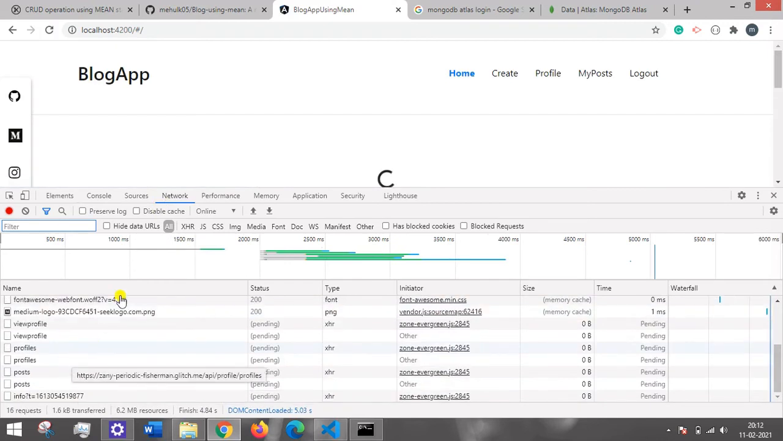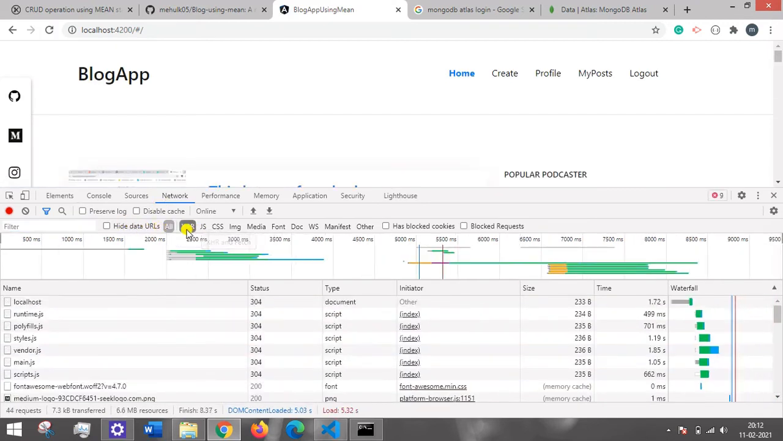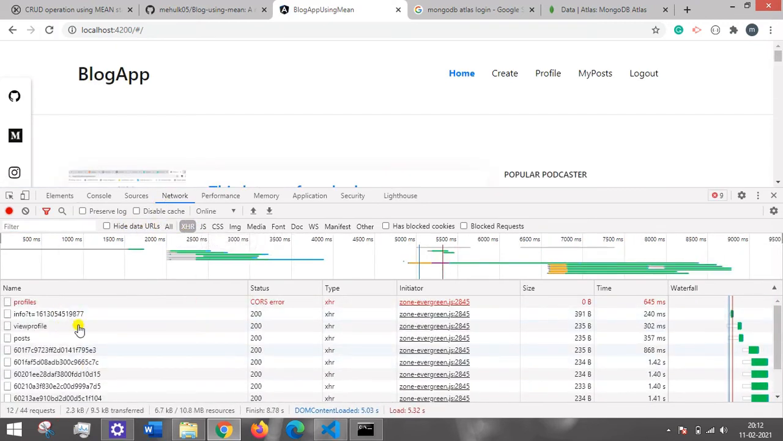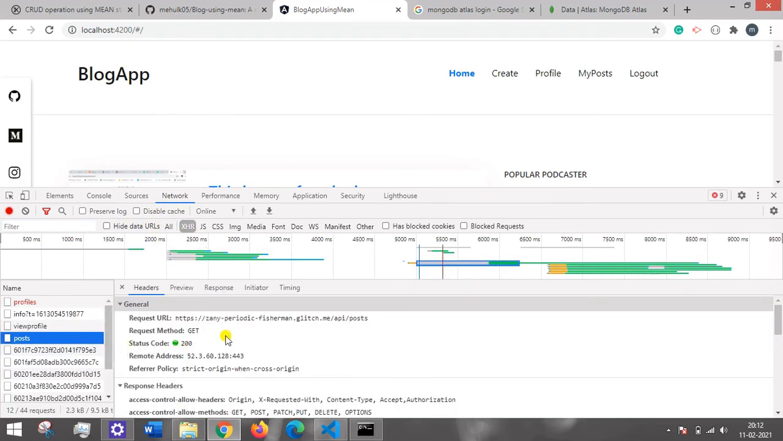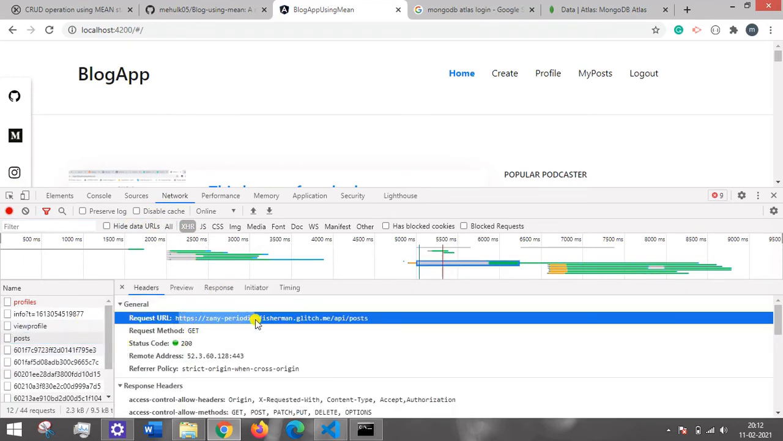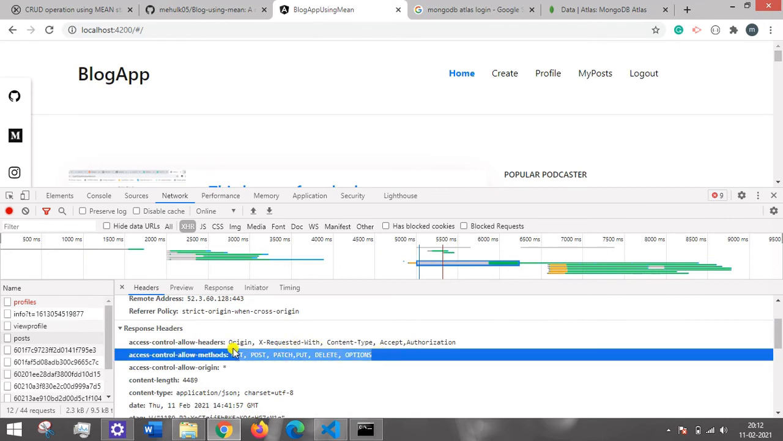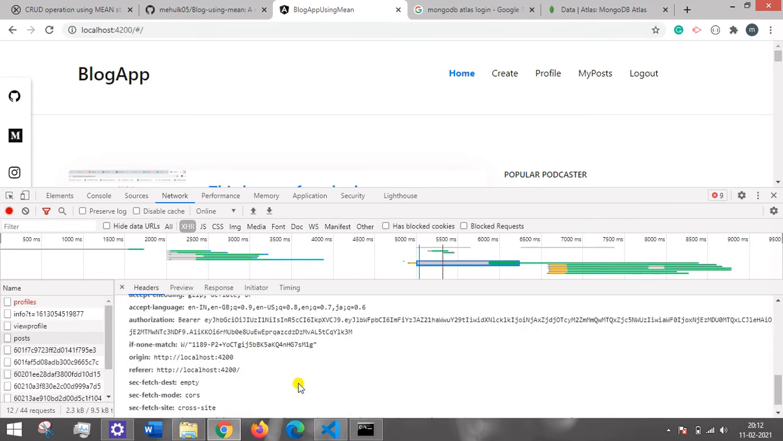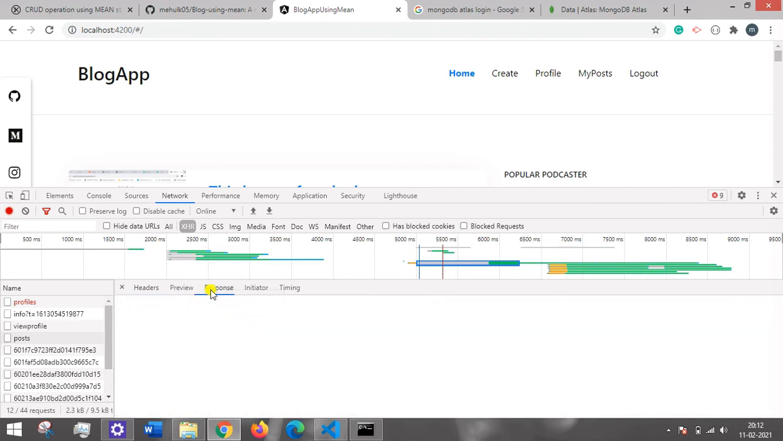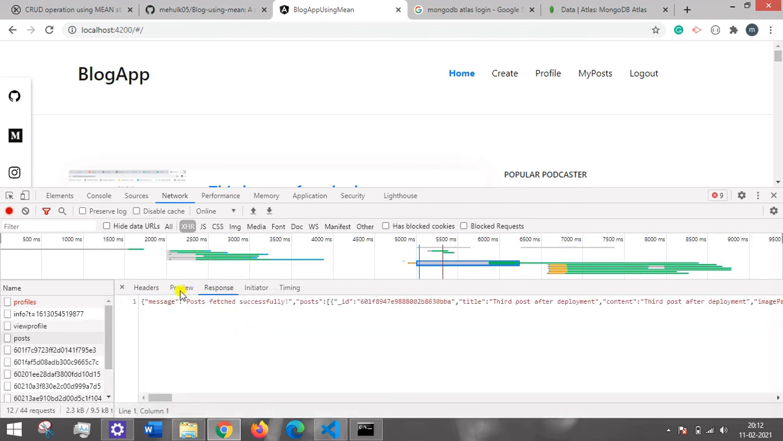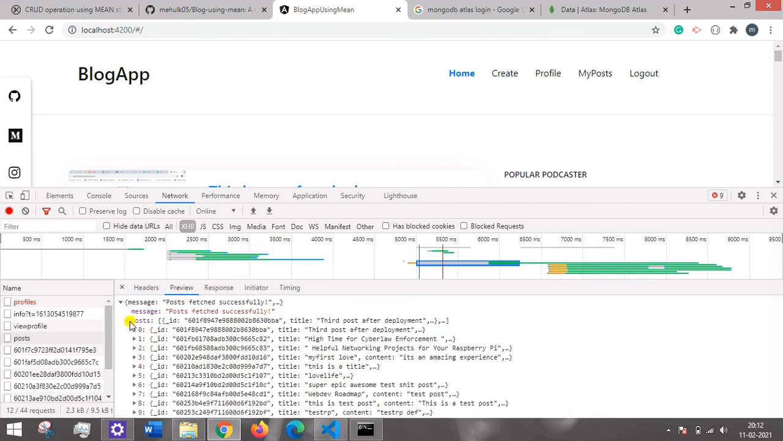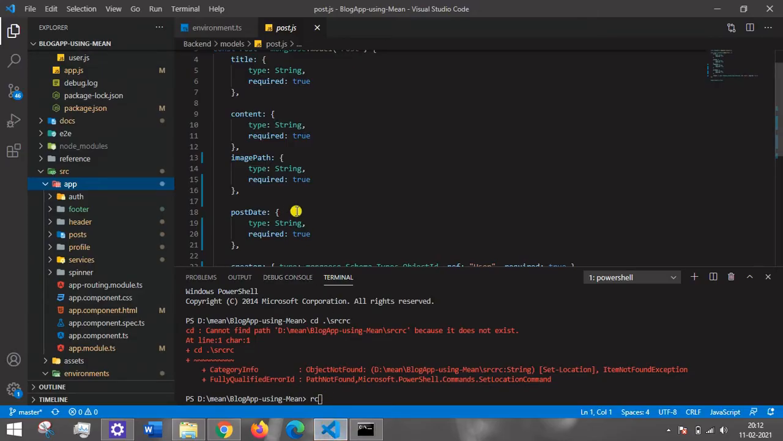So let's check. Here is our post request. We have this header, so we are requesting this URL, and this is a backend part. We are using API posts. What it is doing is setting up these middlewares, and in the response we are getting this kind of data. We have 9 posts created so far from the database.